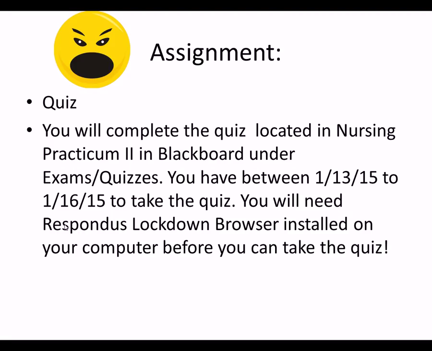You will need Respondus Lockdown Browser installed on your computer before you can take this quiz. Now, you will not have to go through the webcam. The online students, when they take their exams at home, have to use the webcam, but for this one, you will only have to use Respondus Lockdown Browser. So if you have not installed that, you will need to get that installed pretty quick. There's a link to it located in your resource section that will take you directly there to help you download it. If you have questions, you have concerns, you don't understand something, please get in touch with me immediately.